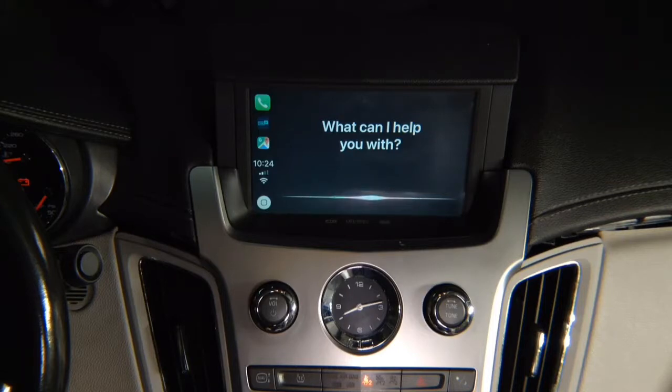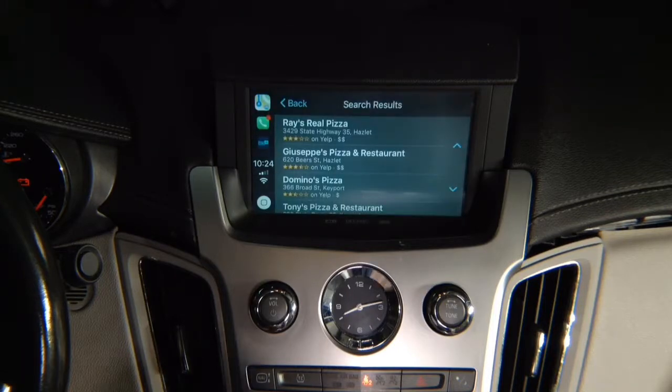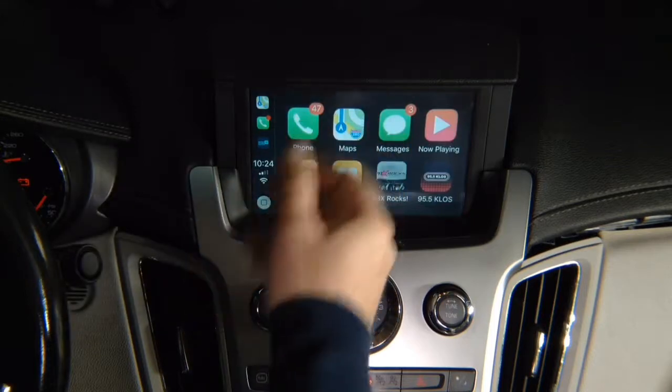Pizza. One option I found is Ray's Real Pizza, which averages 3 stars and is moderately priced.